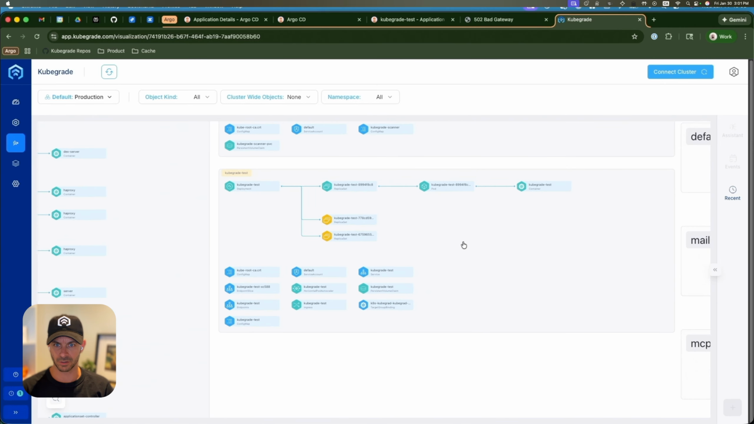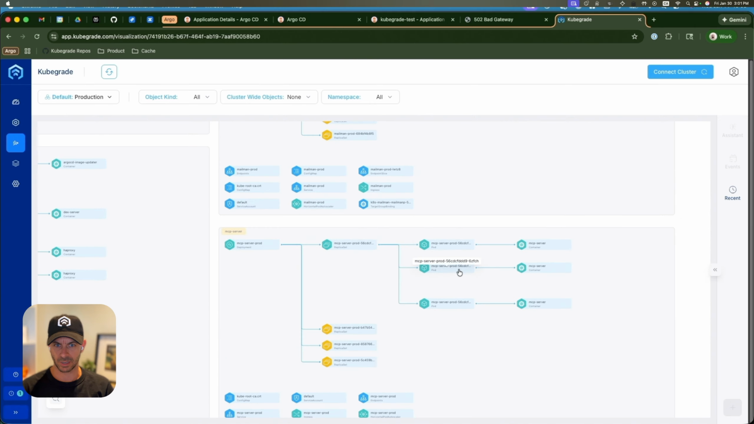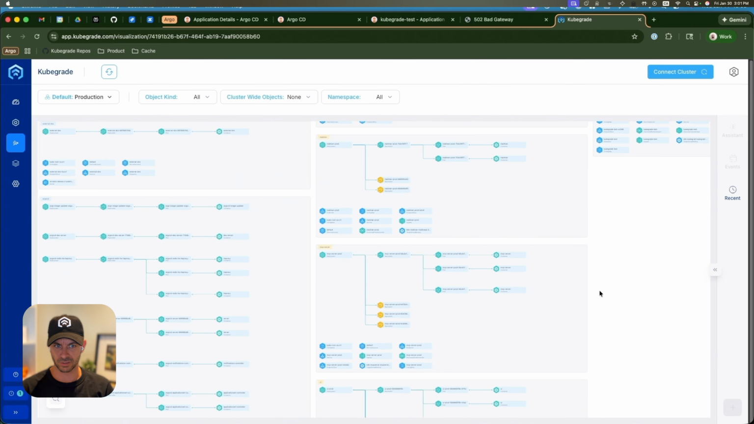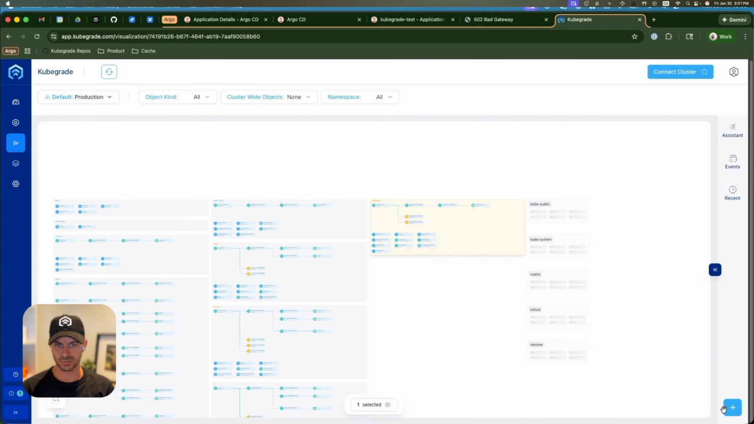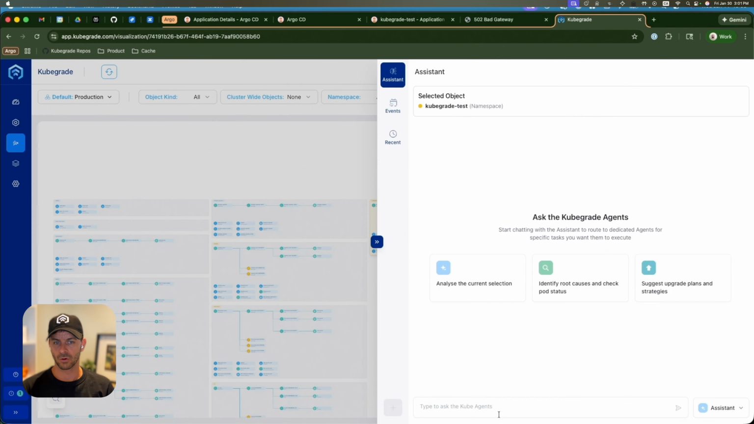So I'm looking for it here. Okay, I think it's in this namespace. So I'm going to select it as context. And once I select it, actually, it's this one. I'm going to select it now, load up the agent, and I'm going to tell it that I'm seeing a 502 bad gateway error and try to identify the root cause of that issue.